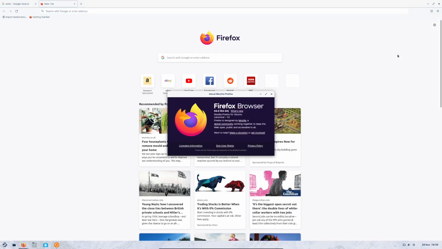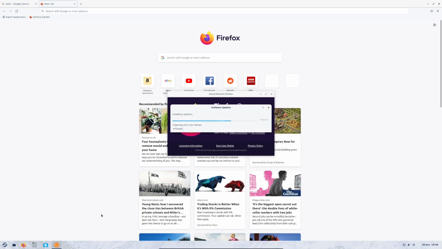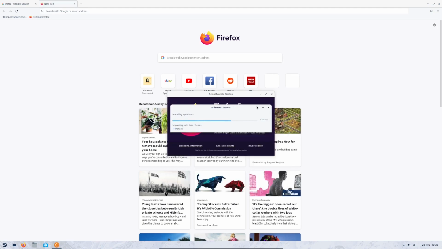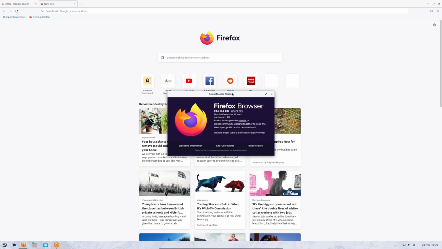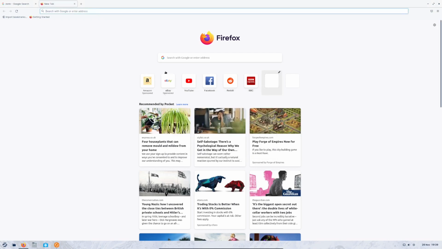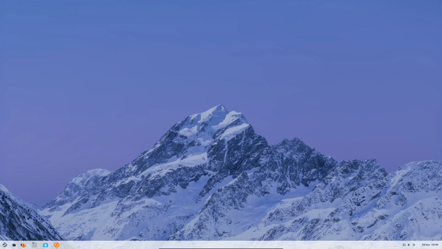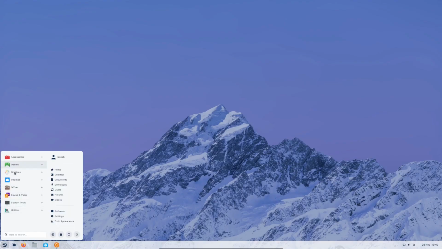Let's see what version we're on. Going to help, about Firefox. Alright, version 94. I think that is actually up to date, unless the updates say anything differently, I'm not too sure. But yeah, all right. So this is pretty up to date. It's not out of date at all, which is pretty nice. Very interesting start page though.